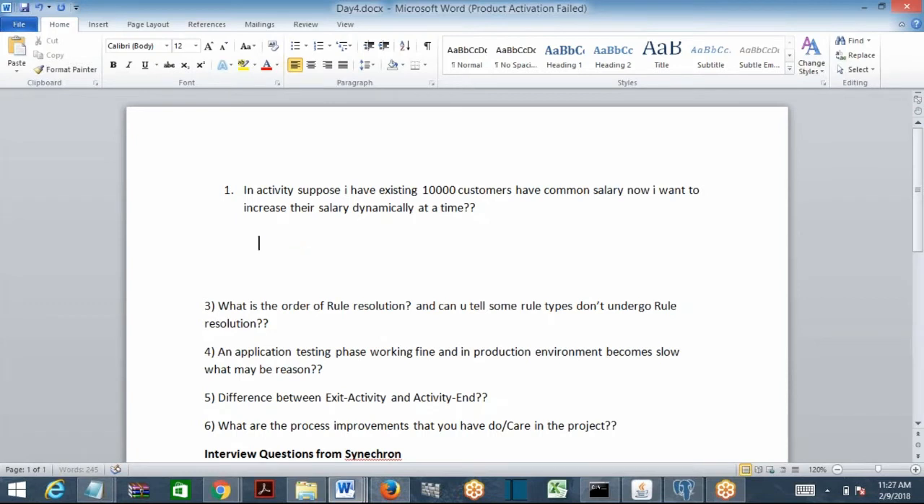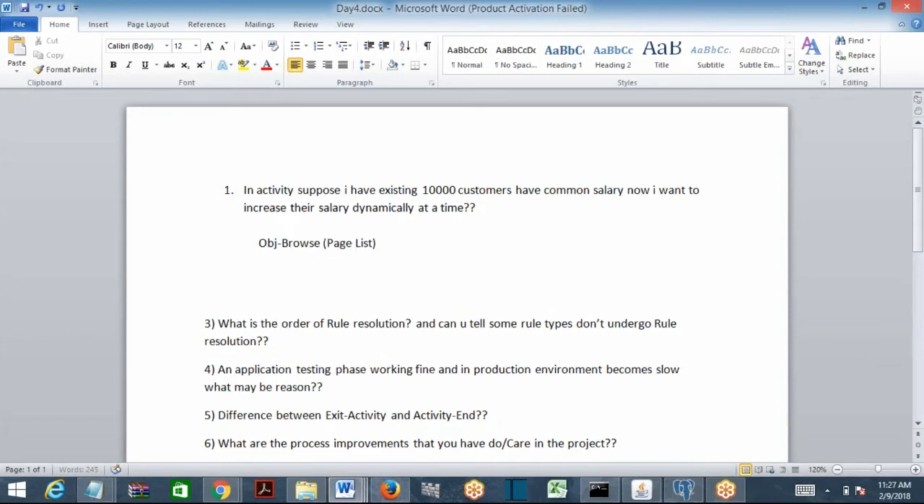What are the steps that we need to do? First, Obj-Browse is there already. It has been browsed. You get all the records of the page list. So the next step is loop. For each embedded page, you are going to loop it. So loop it for the page list, right?